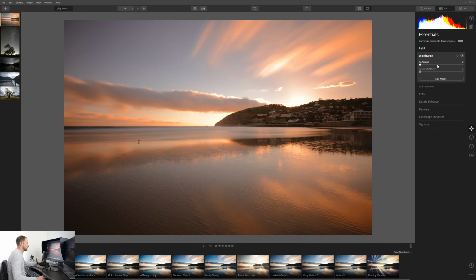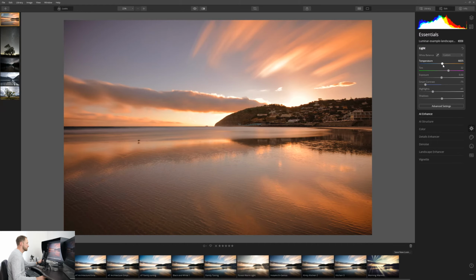AI enhance. Let's have a look. Oh yeah. We're getting a little saturated at the moment. Perhaps a little too much, so I might just dial that back a little bit. But you can see, again, with a couple of sliders, we're really getting a pretty good result straight away.